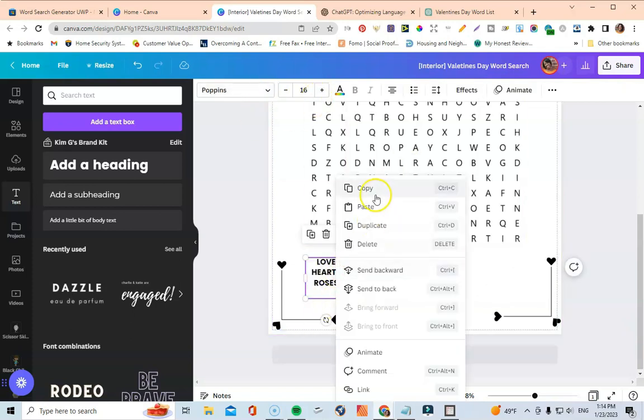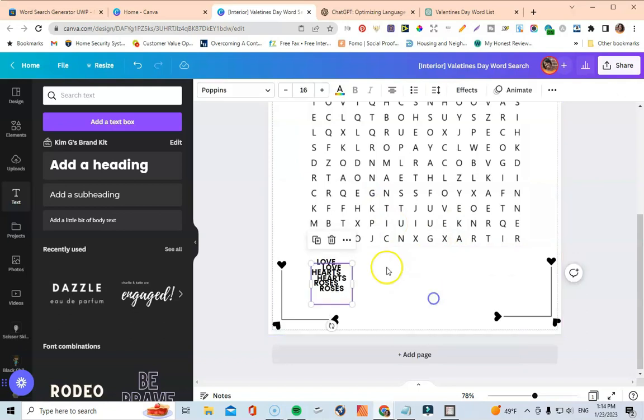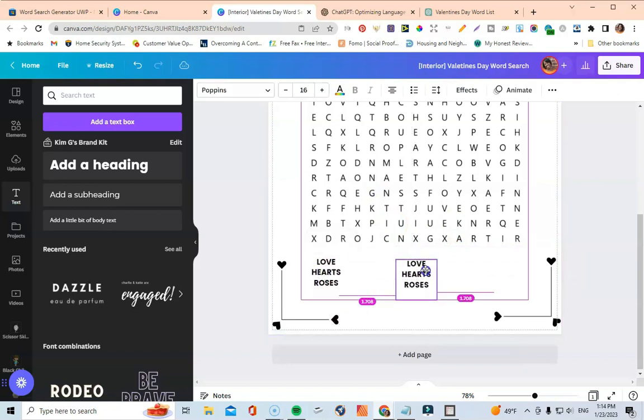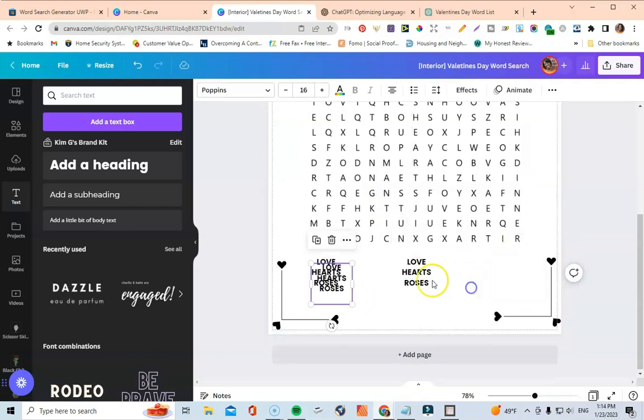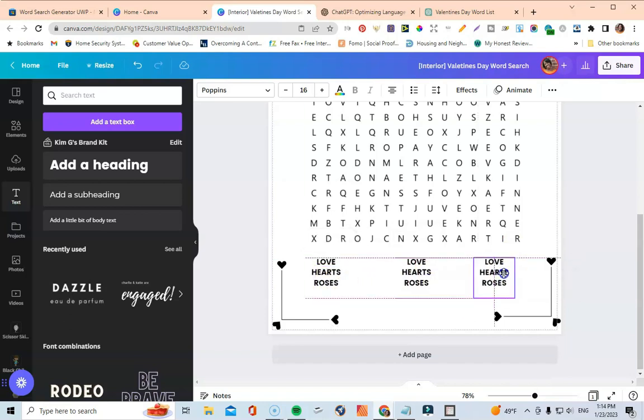And then what I'm going to do now is copy this. I'm going to paste, bring this over into the middle, and then paste again and bring this over right here. Okay, so you see what I'm doing? I'm just lining everything up.